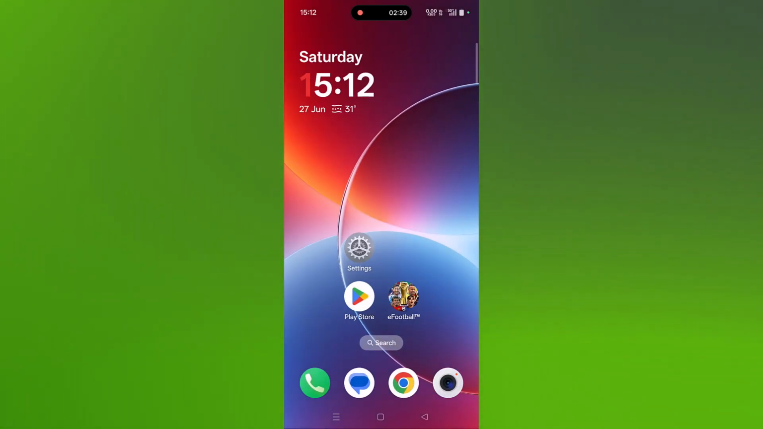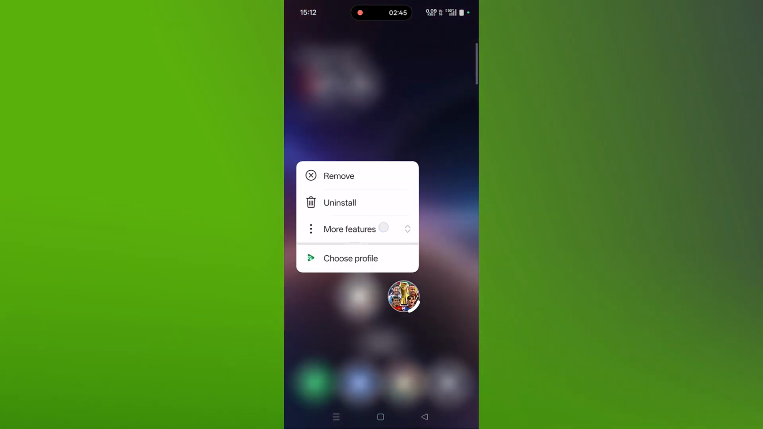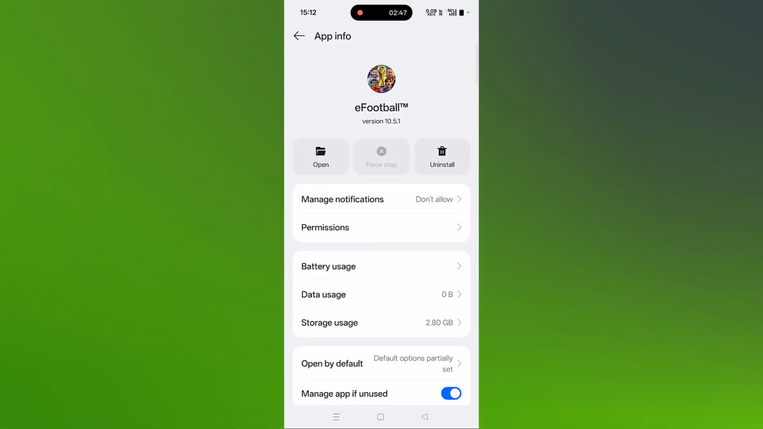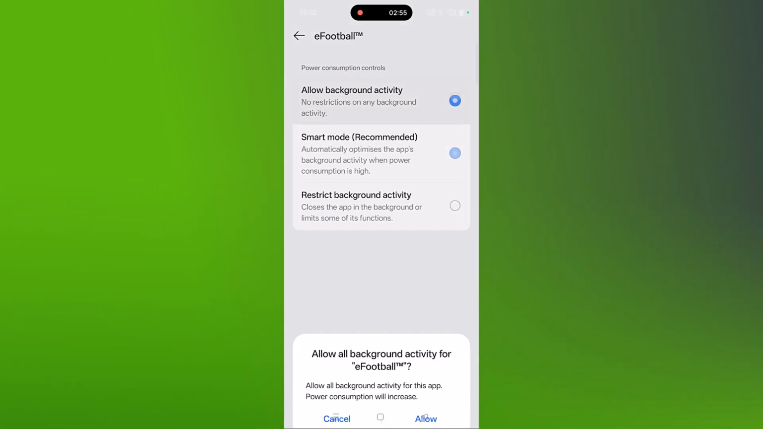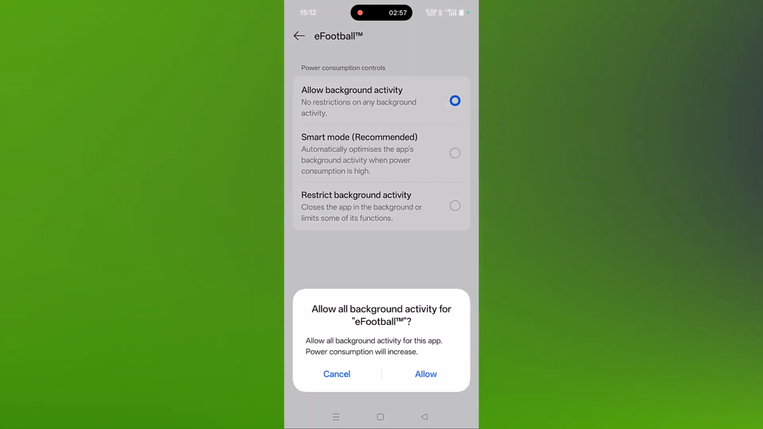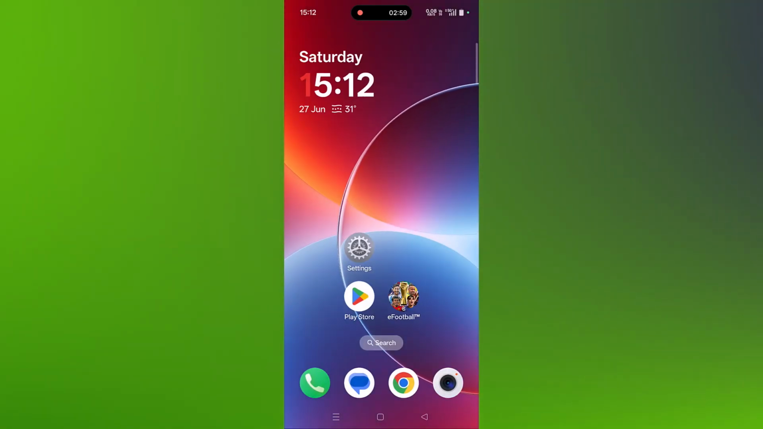game and check. Next solution is to allow background activity for this app. Again tap and hold the eFootball app icon, then click on app info, then tap on battery usage and then select the first option, that is allow background activity, and then click on allow to confirm it. Then go back, launch the game and check.